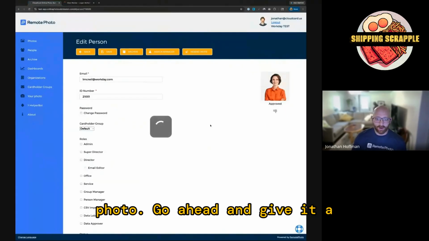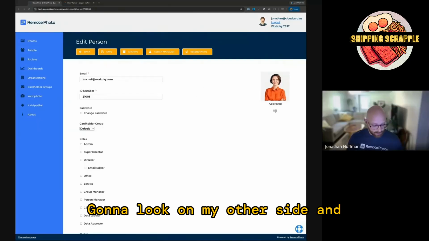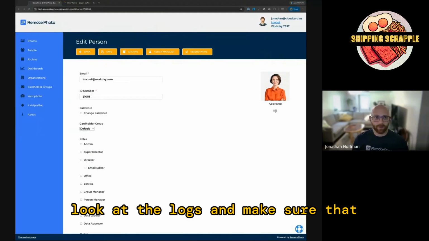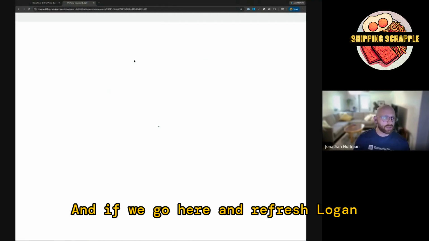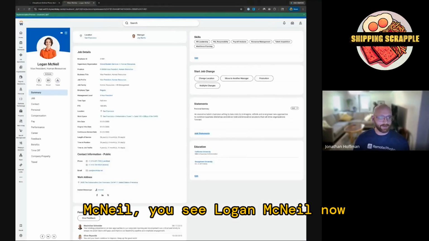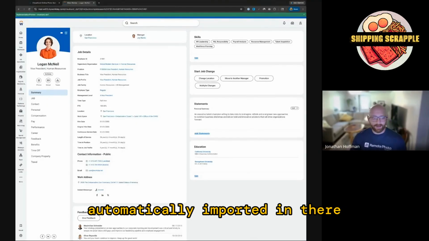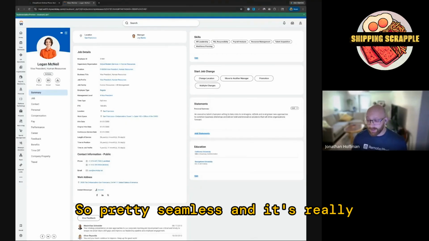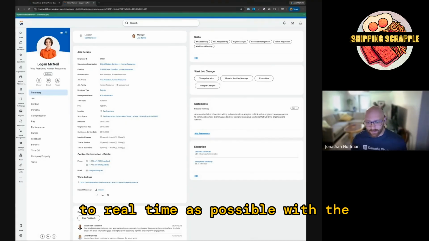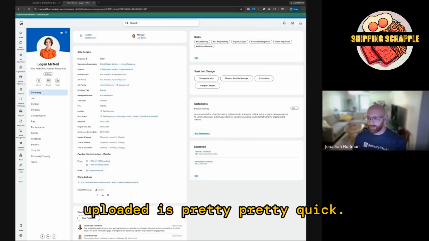So we've got an approved photo. Go ahead and give it a minute or so. I'm going to look on my other side and look at the logs and make sure that comes over. And if we go here and refresh Logan McNeil, you see Logan McNeil now has a new photo that was automatically imported in there with our integration into Workday. So pretty seamless, and it's really fast. We have it built that it's as close to real time as possible with the way that the notifications work, from once it's approved to the photo actually being uploaded is pretty quick.